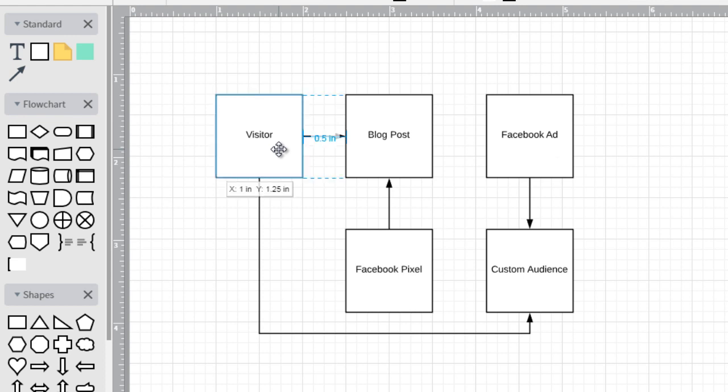Let's do a recap. A visitor comes to the blog post, and this piece of code happens to be on the blog post, which allows us to know that this person visited it, and they're segmented into this audience. Therefore, we show Facebook ads on Facebook to this custom audience. That is a very, very basic scenario. It can get a little more tedious if you add more things like email opt-ins, but I just want to start with the basics. We'll talk more about real-life examples in the next video.